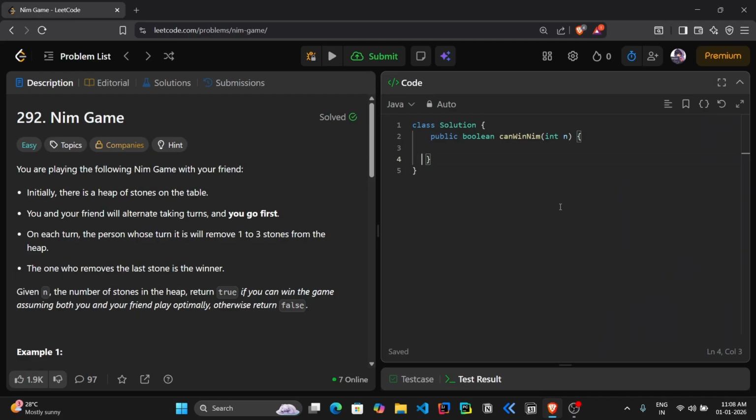Hi everyone, in this video we are going to solve the problem Nim Game. You are playing the following Nim Game with your friend. Initially there is a heap of stones on the table. You and your friend will alternate taking turns and you go first. On each turn the person whose turn it is will remove 1 to 3 stones from the heap.